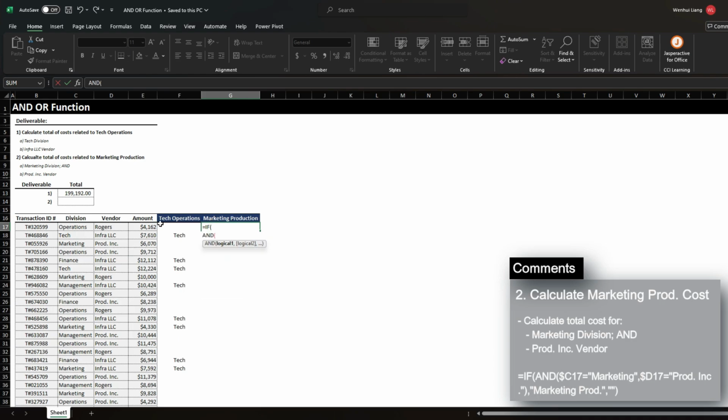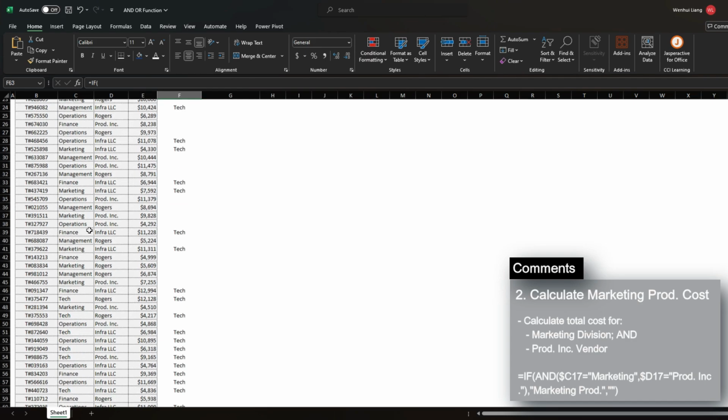And this is so because we can only identify marketing production cost if it's under the marketing division and it's under the Production Inc. vendor. So if the division equals marketing and the vendor equals Production Inc., then I want to return marketing prod, otherwise empty.